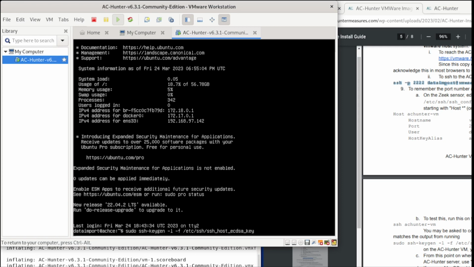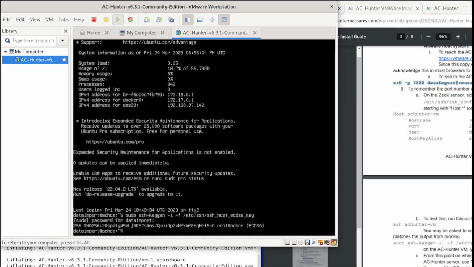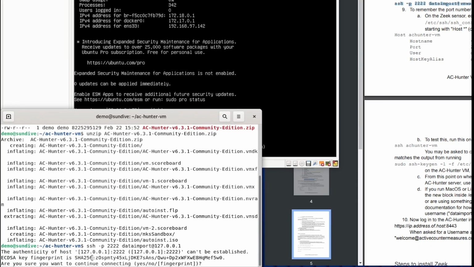-lf /etc/ssh/ssh_host_ecdsa_key. And when I run that, it will obviously ask me for my password, as it always will when you're running sudo. And what comes back is the fingerprint for that host key. Now, notice you got SHA256:Z_O-SPMTY. And if you come back down to the command line where we're trying to log in over SSH, it starts with Z_O-SPMTY.